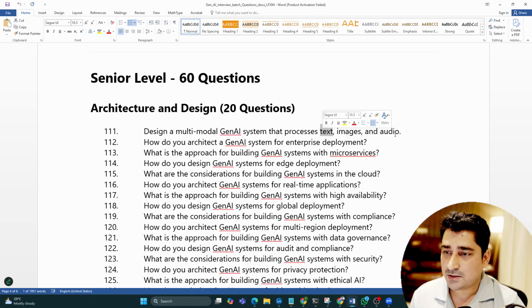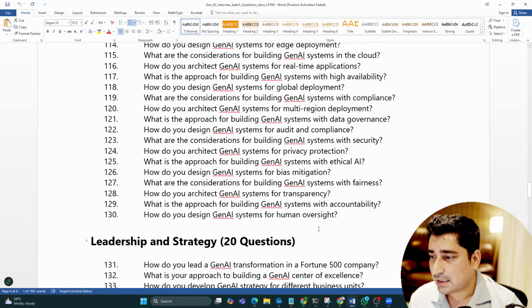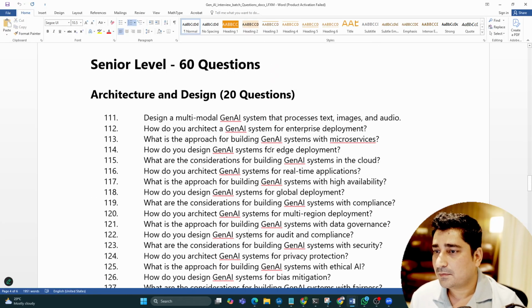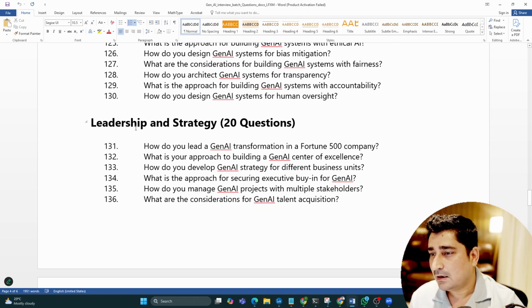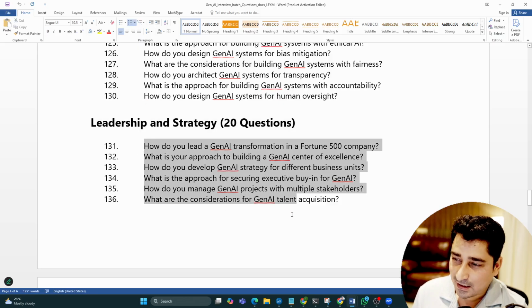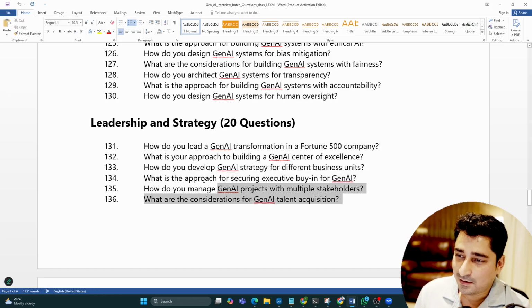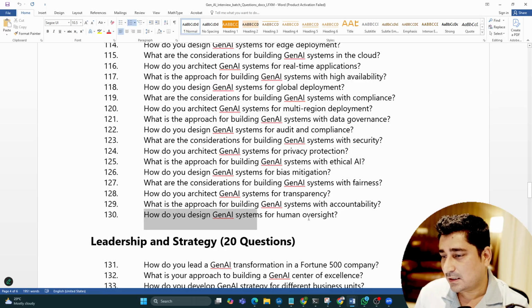Let's discuss till 130. I'll finish this entire section. Okay, so the next section is about leadership. This is not a technical one. This is kind of a non-tech question. Yeah. So let me close it till 130 for today.